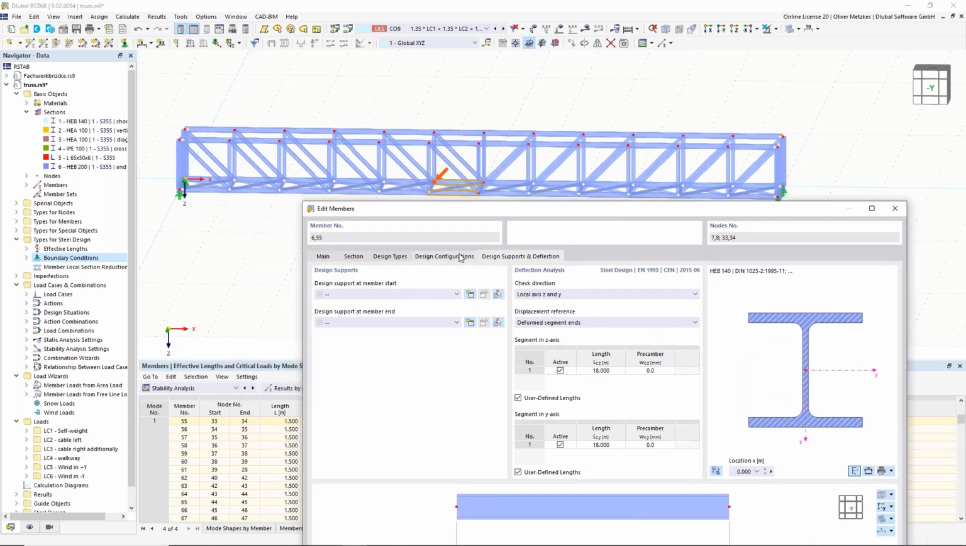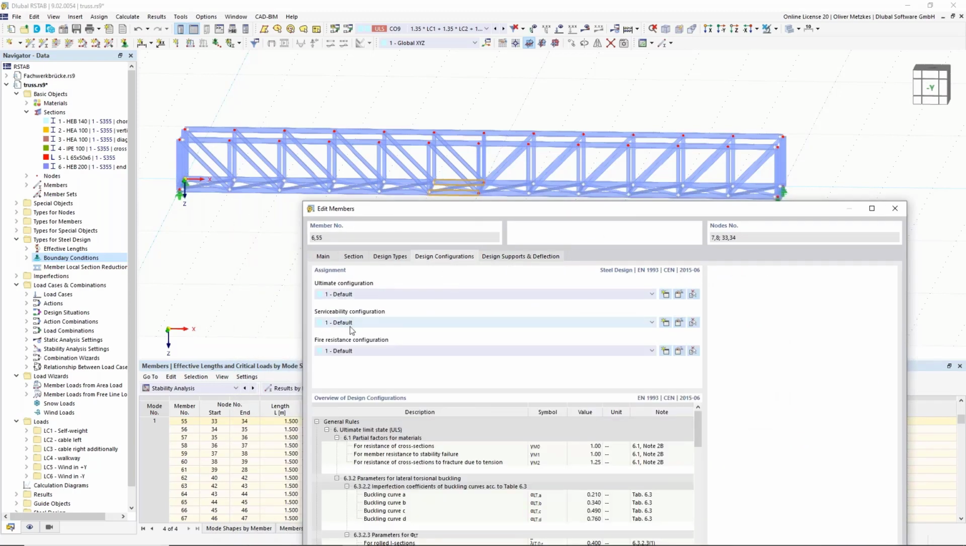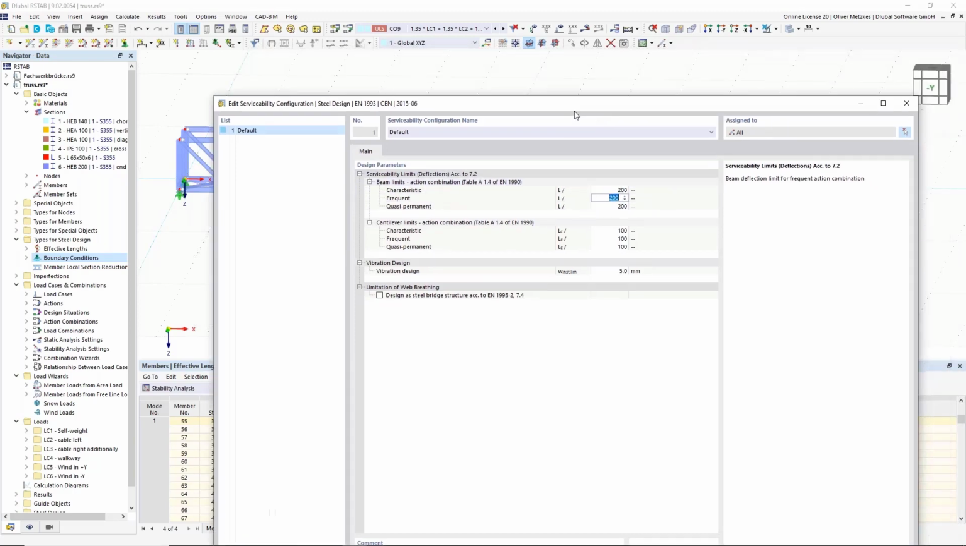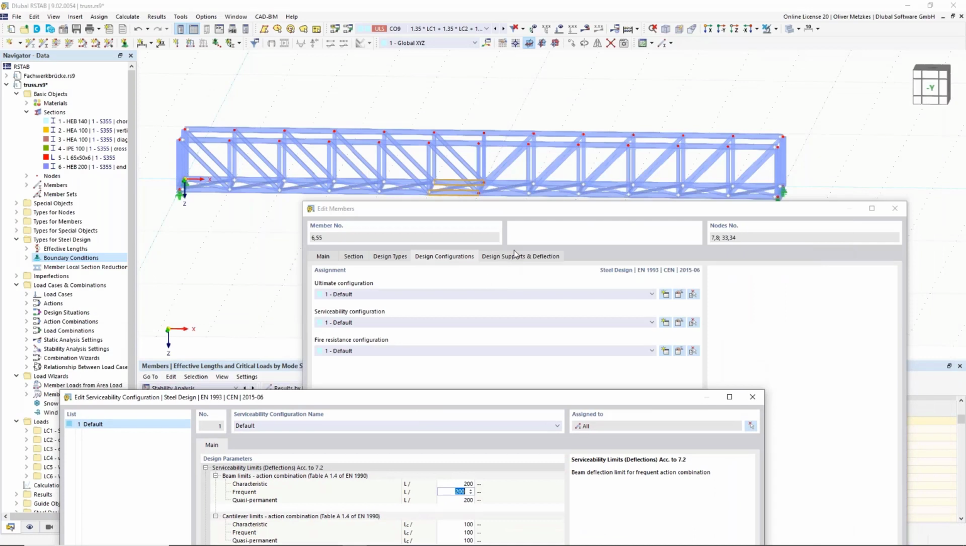These limit values are defined in the design configurations of the serviceability. So we have here the serviceability design configurations. And if I click on that, we see we can enter the deflection limits here. So for example, if I want to check L/200, I can input it here. And then this limit is set, taking the reference length of this design support and deflection tab.